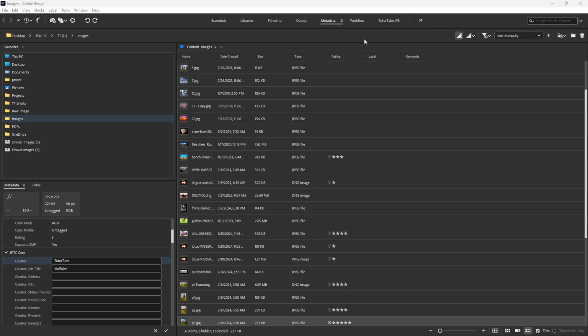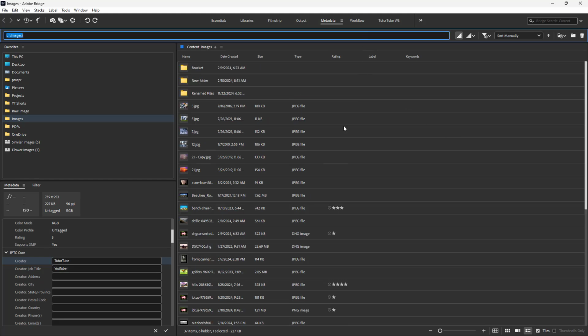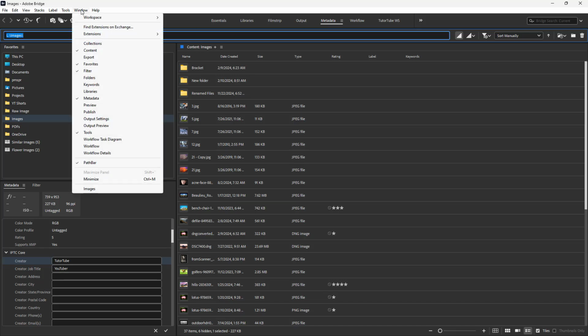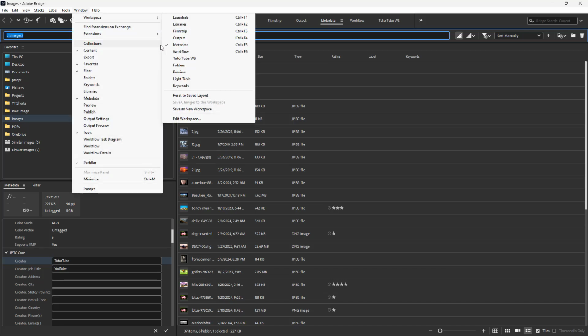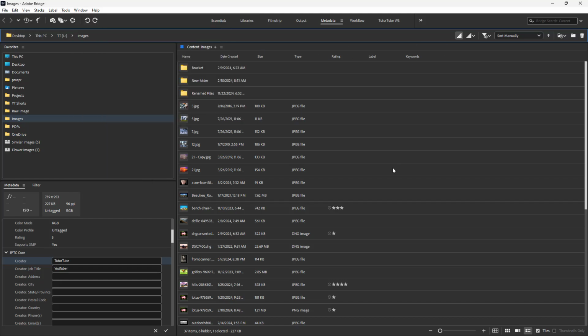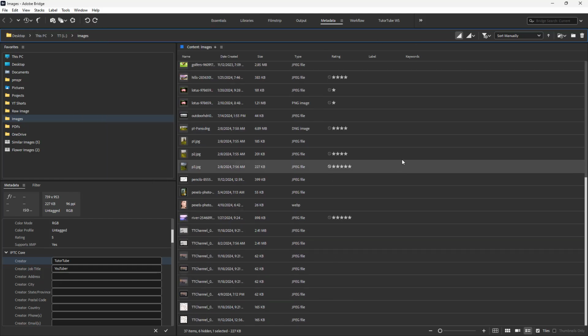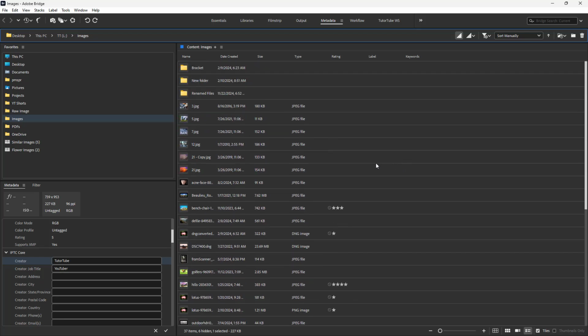So over here, I am in the metadata view, and to be in metadata view, you can click on the metadata over here on the top, or on Windows, you can go onto workspace and then select metadata. So let's say what I want to do is filter out these files according to the metadata that I have.